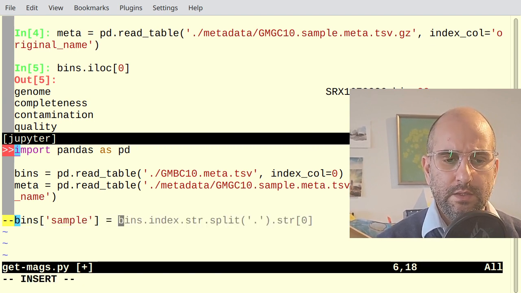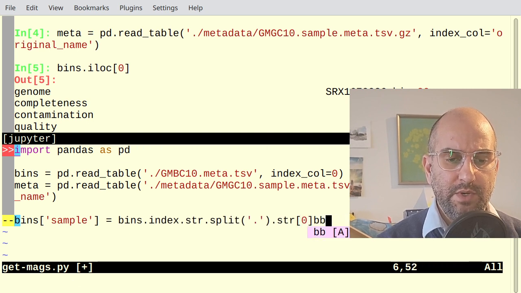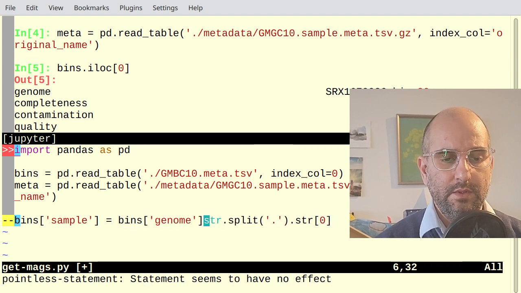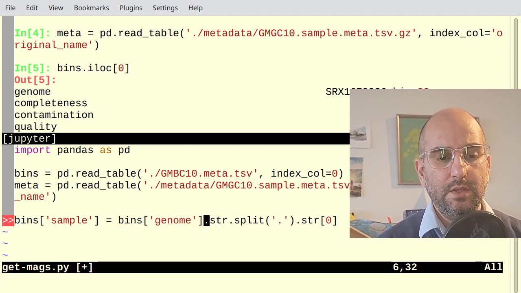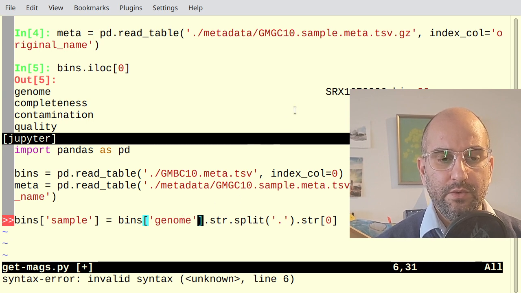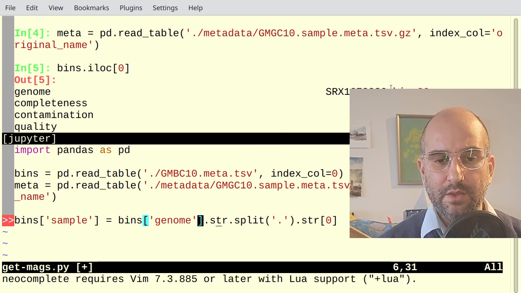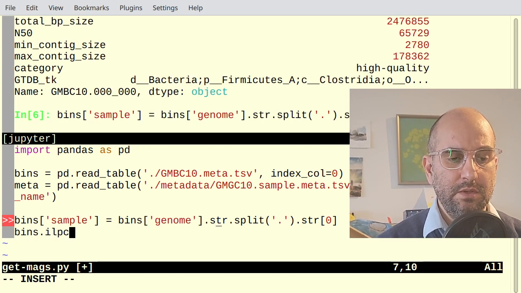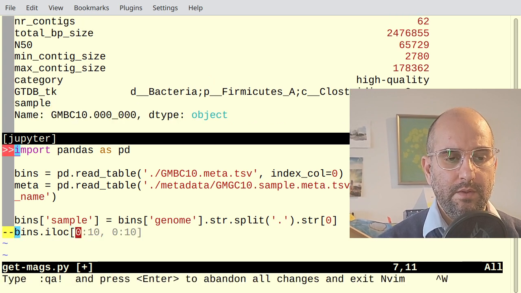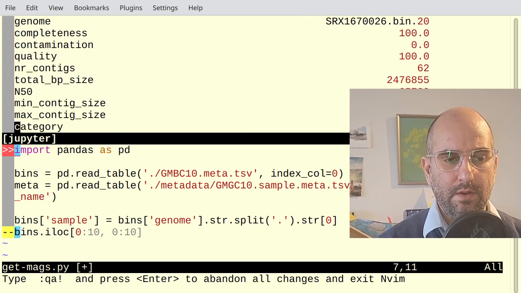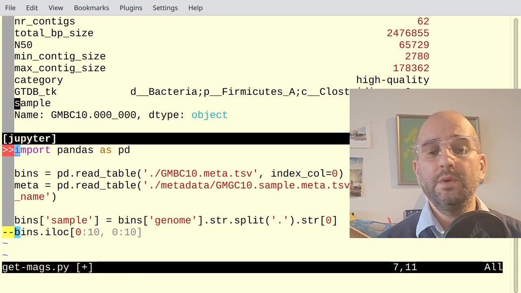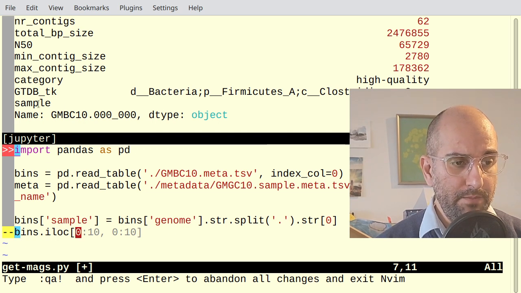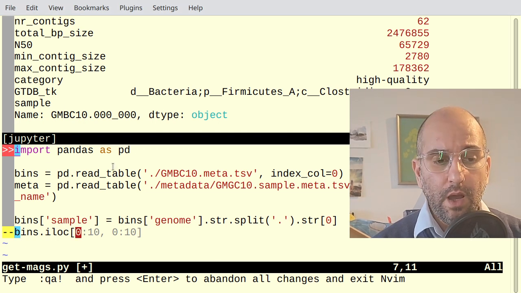This is a pretty good guess from GitHub, but it's actually genome. So it's going to take this column genome, split by dot, and then just take the first one. Let's look to see what happened. Yeah, there it is, sample. So it got the right sample. All right, so now we have a column called sample, and we have the metadata table.